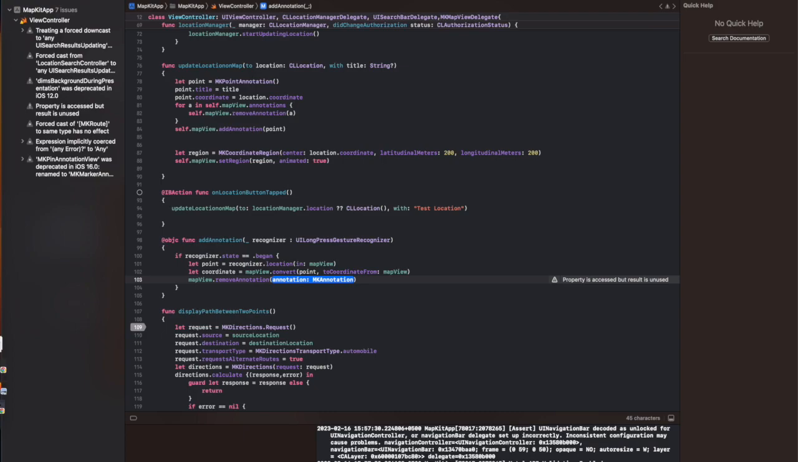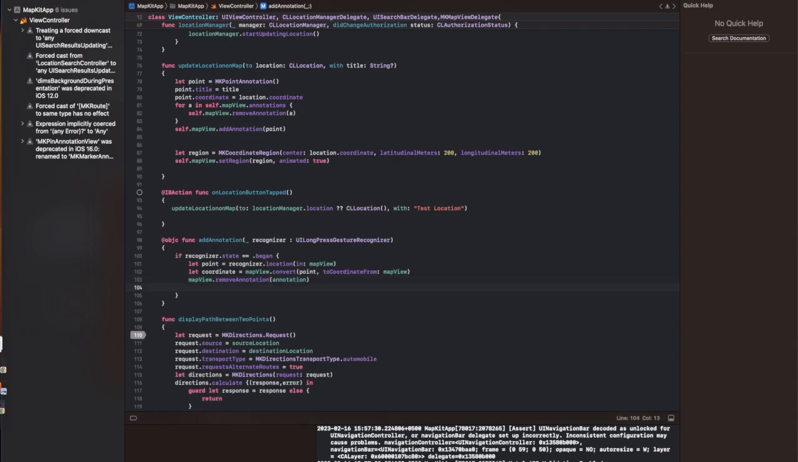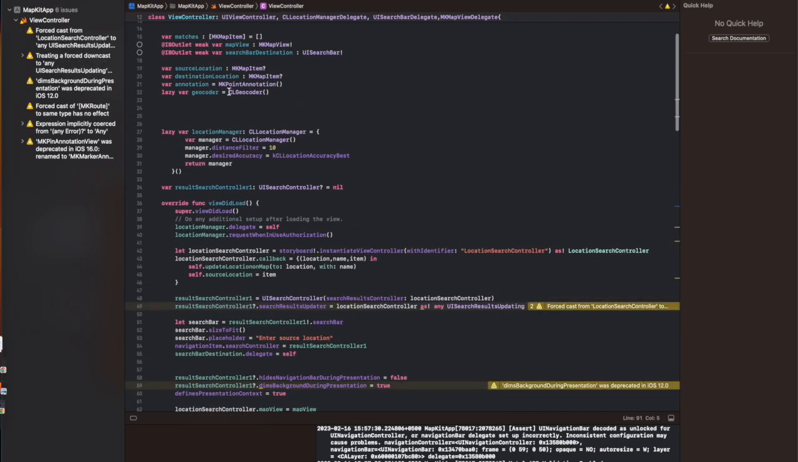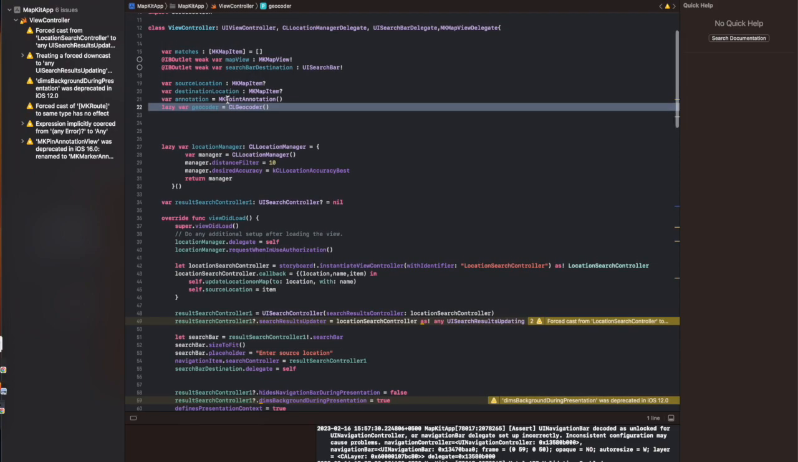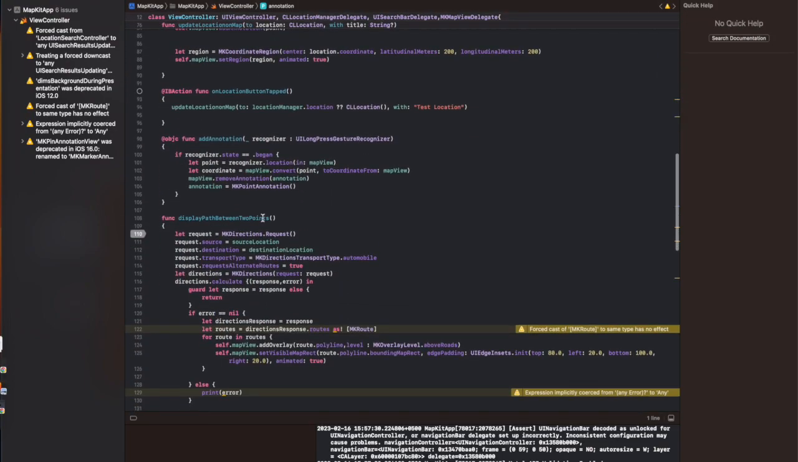So here we are adding the addAnnotation function, and we have added some variables, which are the variable annotation and a lazy var geocoder. We will need both of these for our addAnnotation function. So what we are doing here is basically creating an annotation for the point that we have marked on the map. But first we are going to remove the annotation that we have previously added.